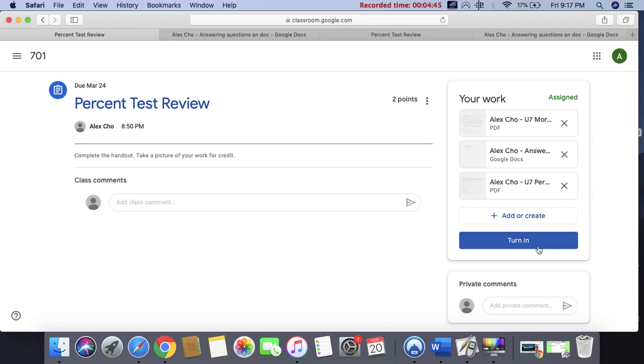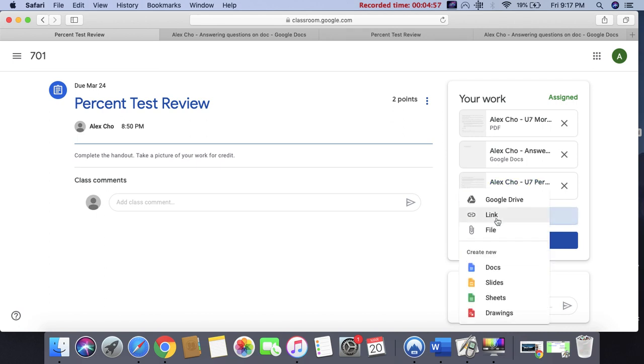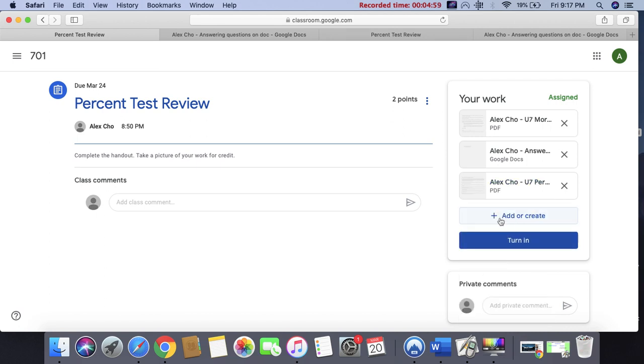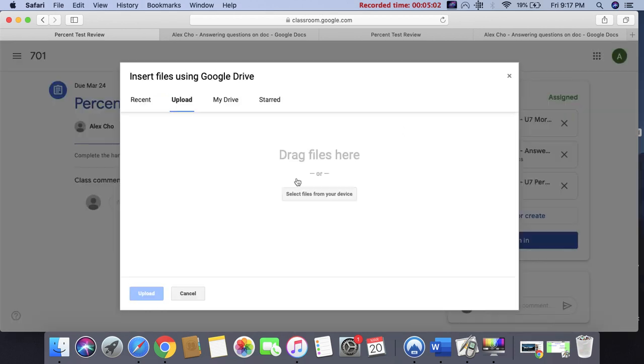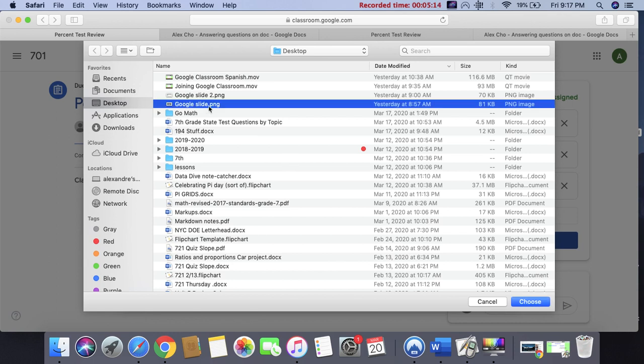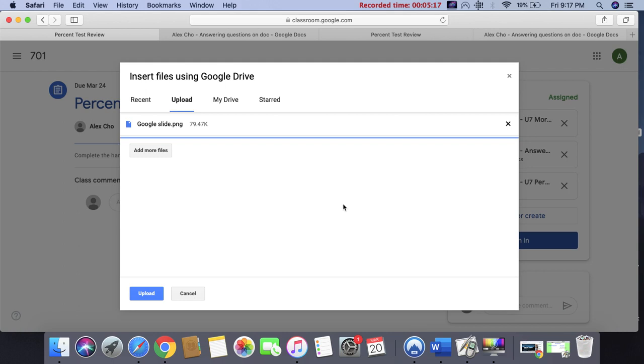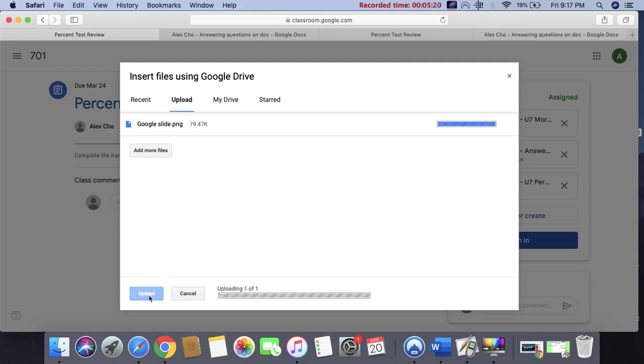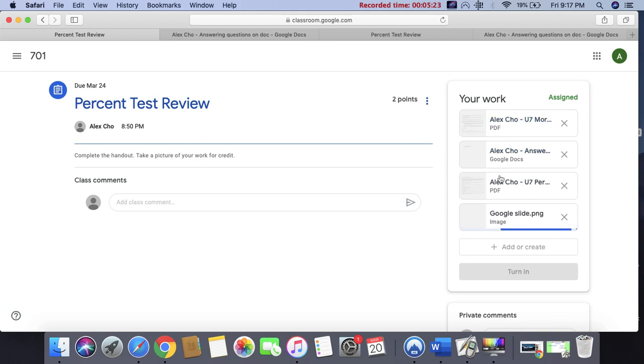So you're going to take a picture of your work, and I am just going to click over here, Add or Create. So over here, I'm going to click Add or Create, and I'm going to choose the file. In this case, I have to choose the picture, right? So I'm just going to choose anything in my classroom here, just to show you as a picture. So I chose that. I'm going to upload it, right? So now I have 4 files that I'm going to submit to turn in.